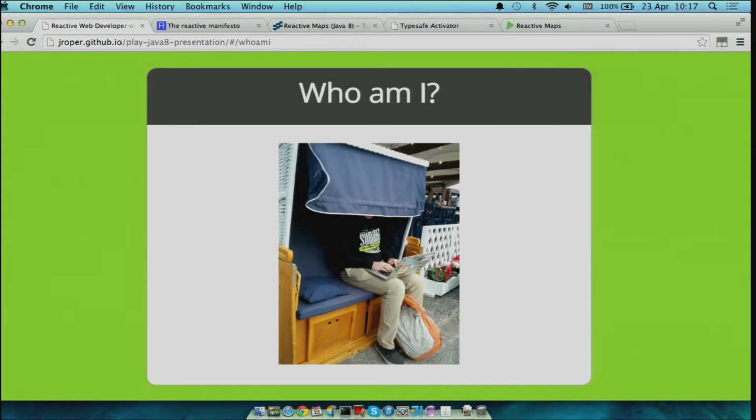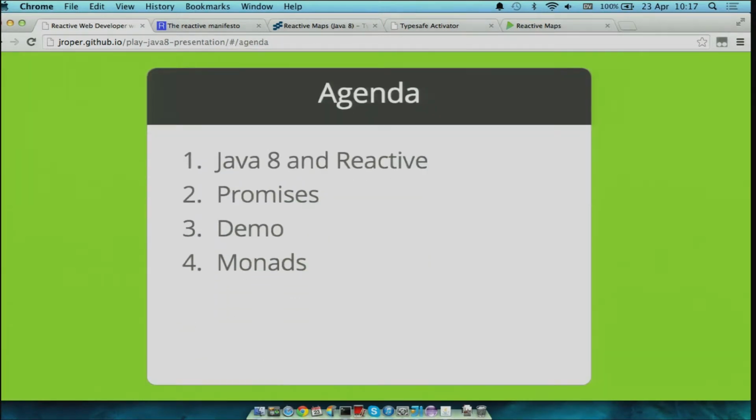So can I get a feel, has anybody here started using Java 8 in production or in development anywhere? Nobody? Is anybody here interested in Java 8? Okay, good, you're in the right presentation. And has anybody here used Play? Okay, a few.